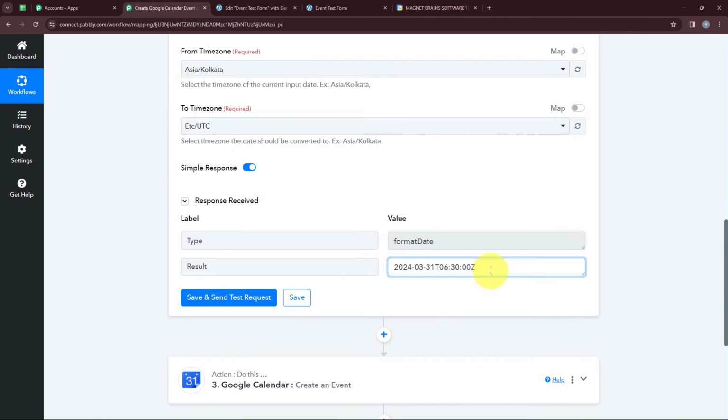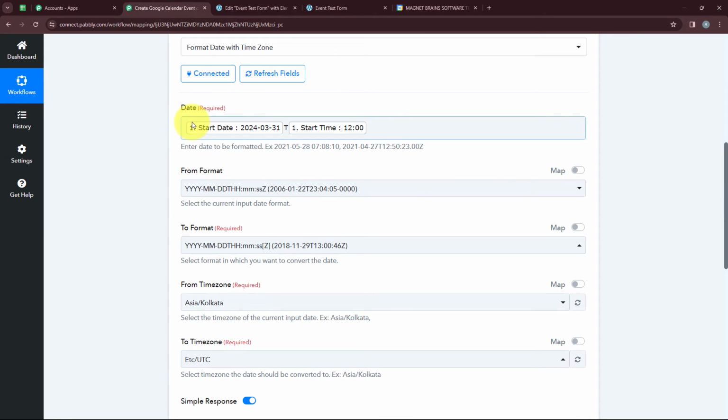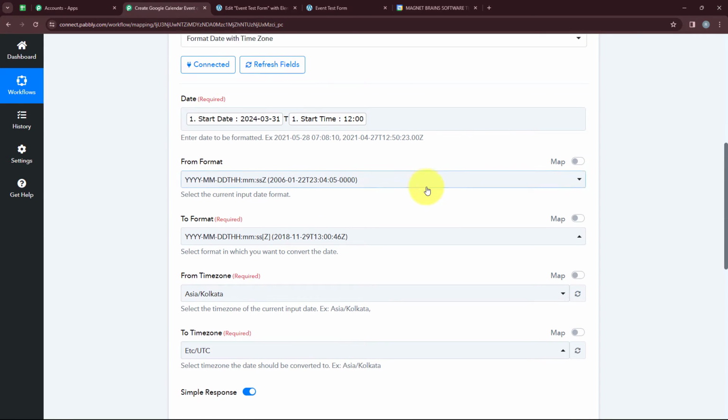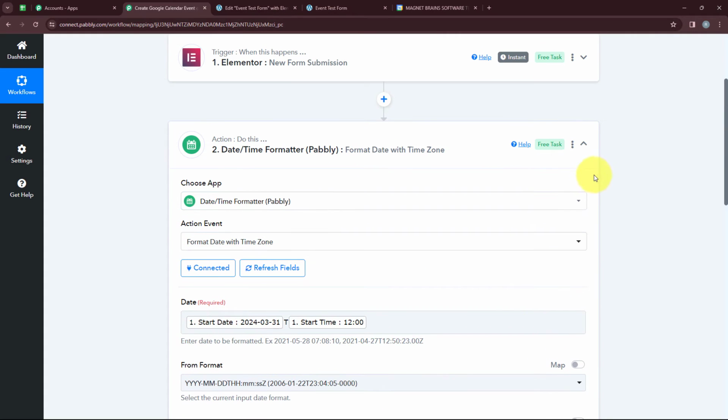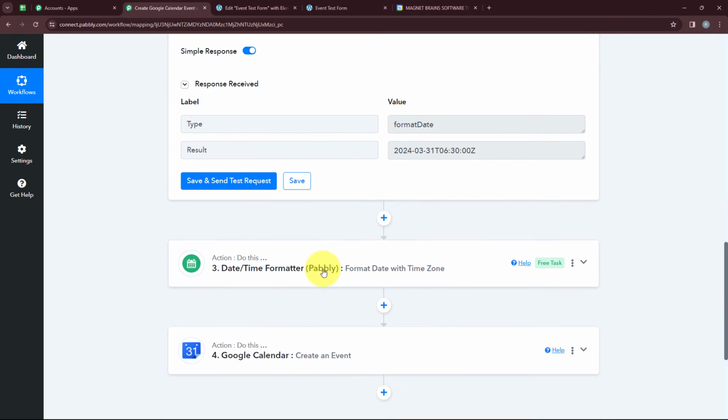And you can see the desired format that we want, and we have achieved it over here. So we have successfully completed our start date and start time. We have to clone this step and do this for the end date and end time too. So I'll just clone step. And yes, you can see that we have cloned this step.